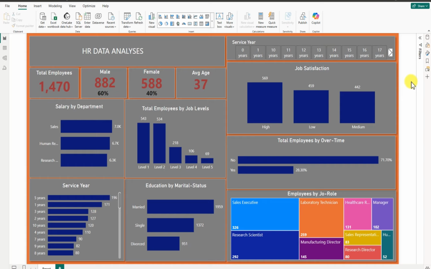We are going to be knowing the total employees. We are going to be seeing the male, female, and also their percentage. We are going to be looking at the average age, and at service year, people that have served for 0 year, and we are going to be looking at department, salary by department. As you can see, let's say salary by department, and you are going to see salary by department.